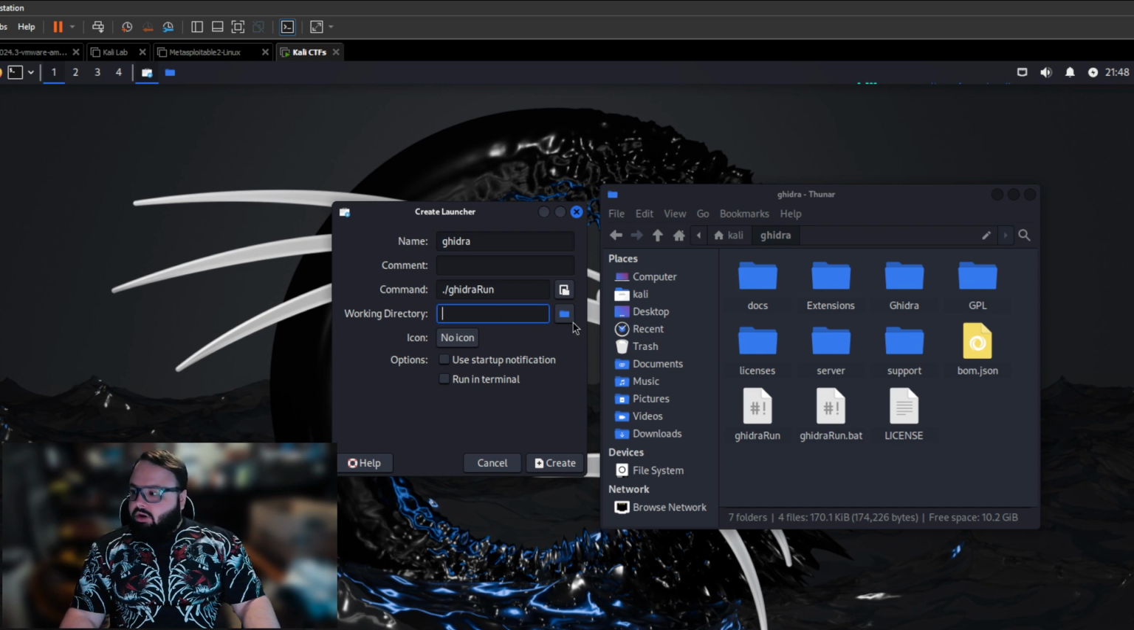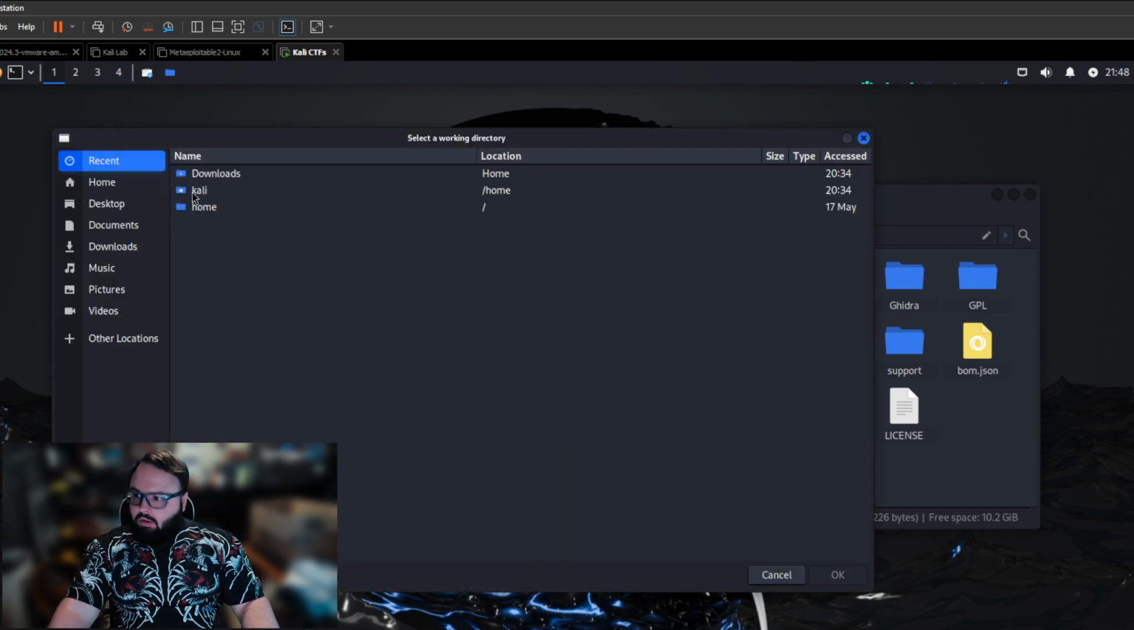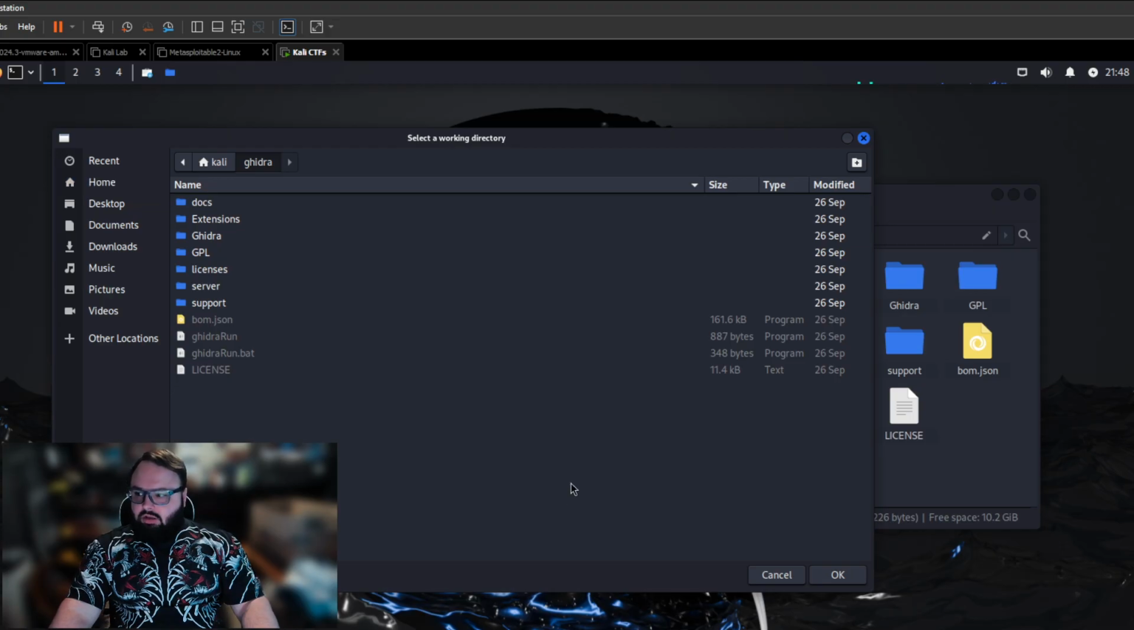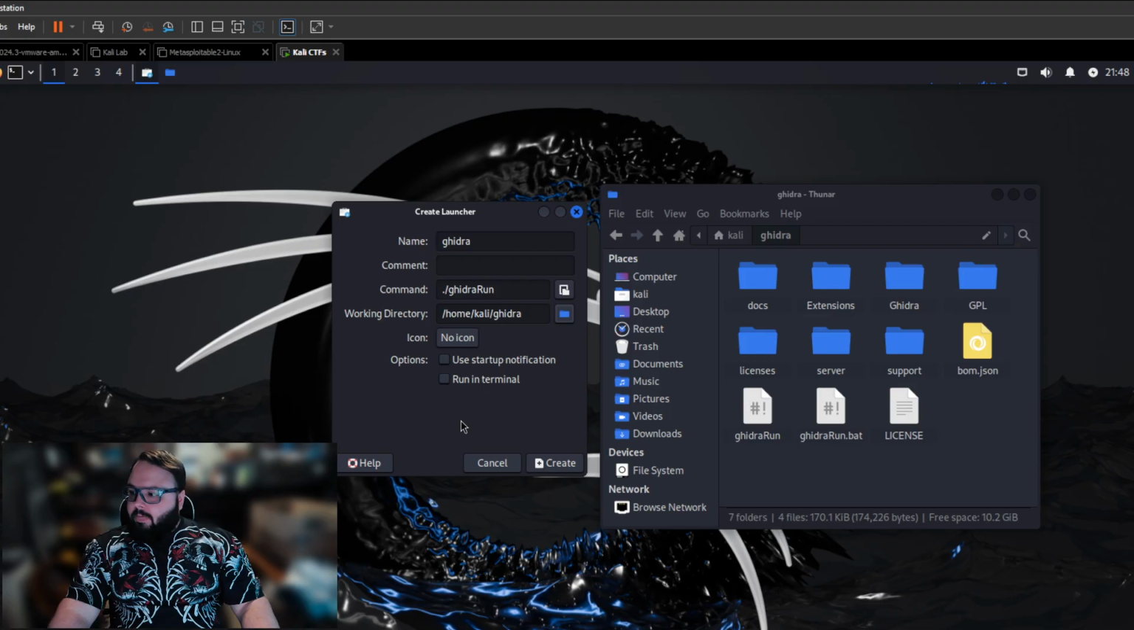So our working directory is Kali, Ghidra, and then that's it. We're here in Ghidra. So your working directory, again, is where your Ghidra program files live. So we can create an icon now.